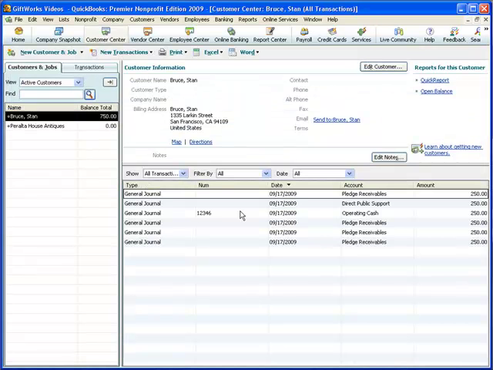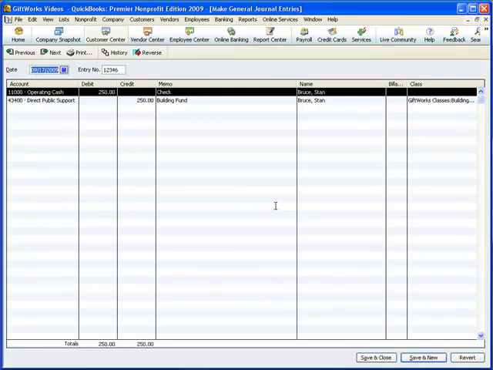Same with Stan Bruce, you can see his history. You can see all the pledge receivables. You can see that it reversed the one and it finally put the payment into the cash. So it automatically posted those transactions.